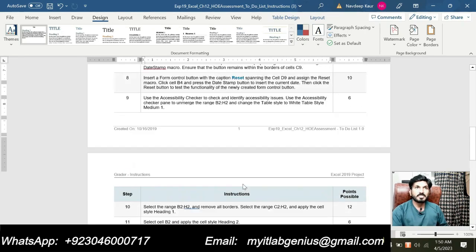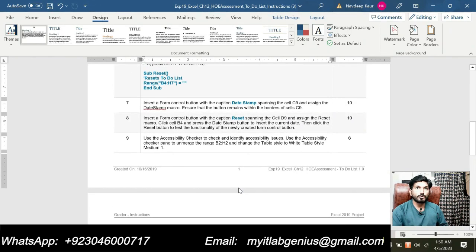So for the remaining steps, I will just give you an overview, because I have already shown you 50% of the assignment.